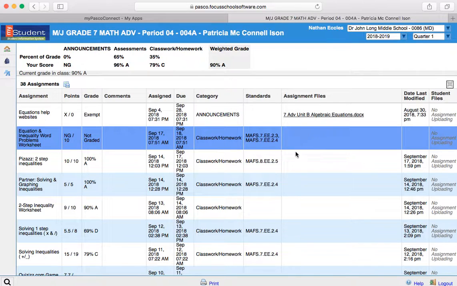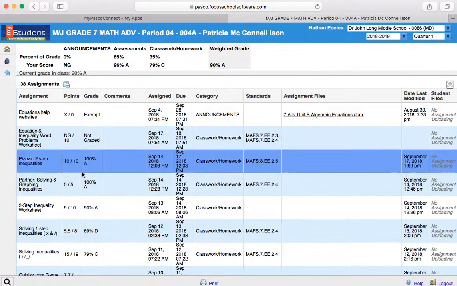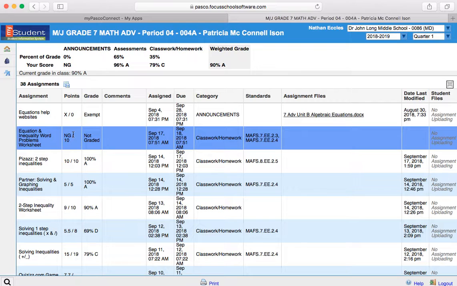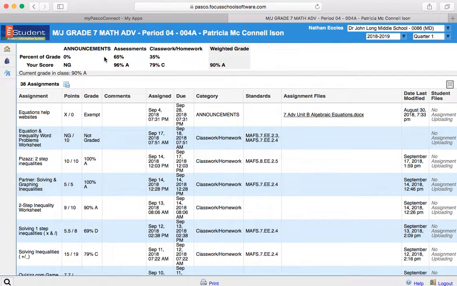Well, as far as your child's grades going in, every teacher has a different way of showing what they're getting. Again, this is my son's 7th grade math teacher, and in his class, 65% of his grade is on assessments like tests and quizzes, and then 35% of his grade is based on classwork and homework. And then it gives you the weighted grade, which will be the combination of these two sections and weighted specifically towards the grades that they have on those sections.